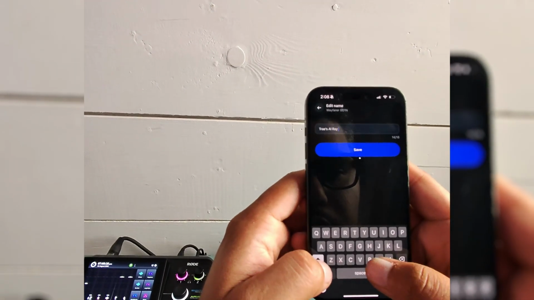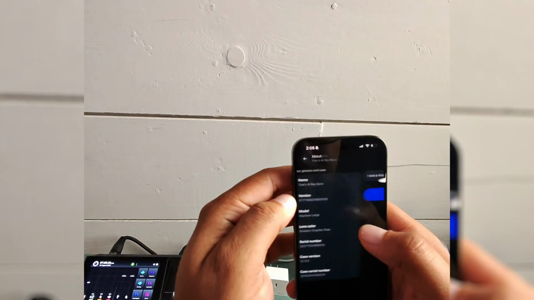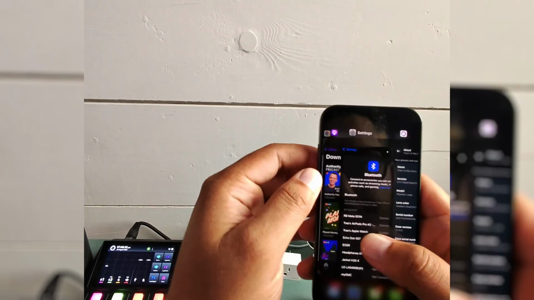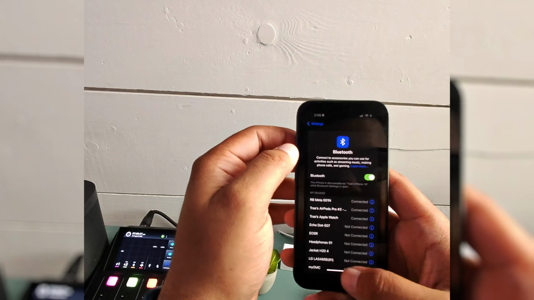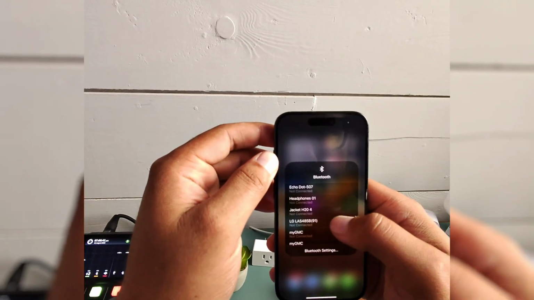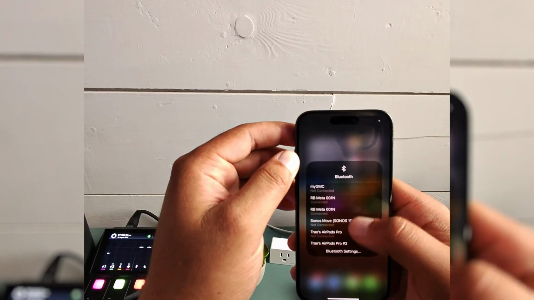Is Ray-Bans one word or two words? I don't know. There we go. So Trays AI Ray-Bans, that's much better. Now when I go back, let's see if it has updated. They have not.